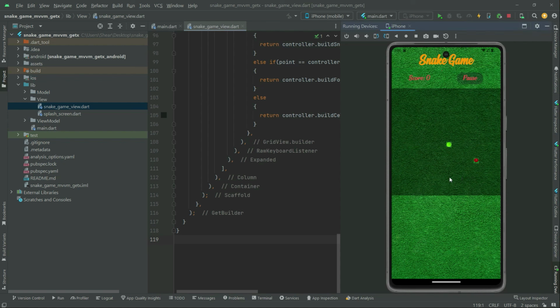Okay, now we will just start moving with the keyboard. There we go, with the up, right, down, left. It's moving totally fine, and you guys can see that over here. Okay, now I will go and just take a bite of the food.